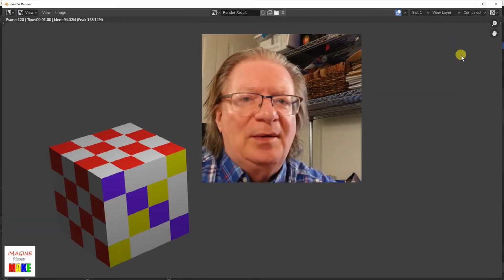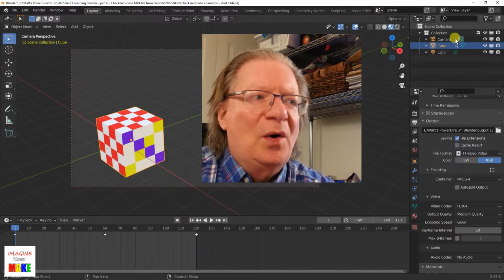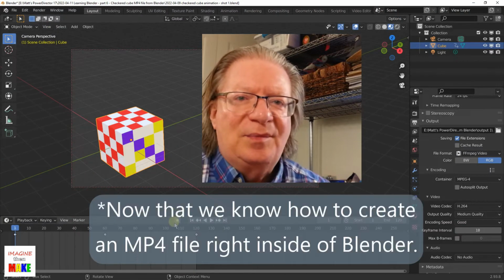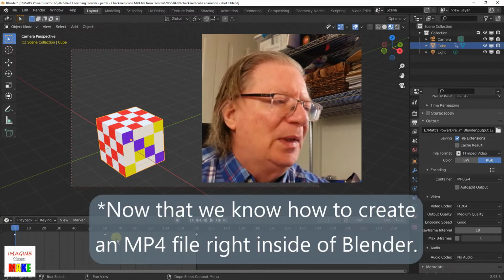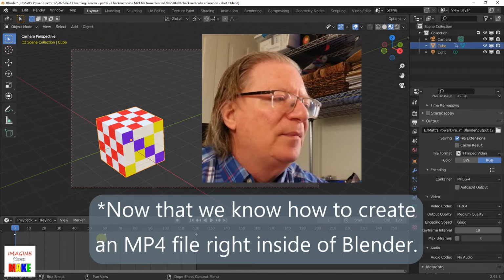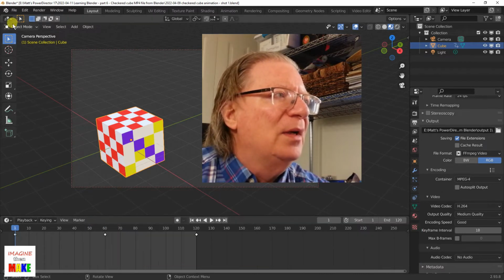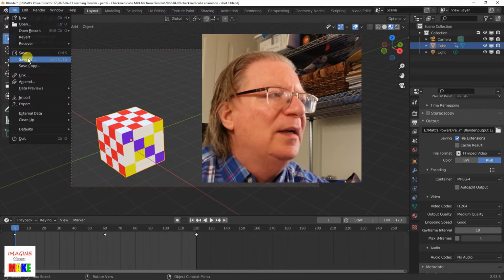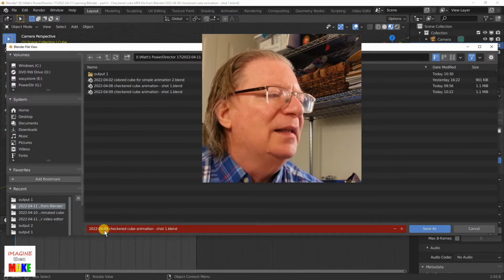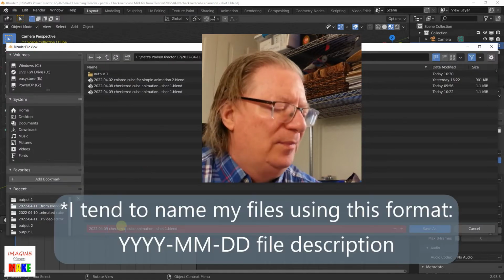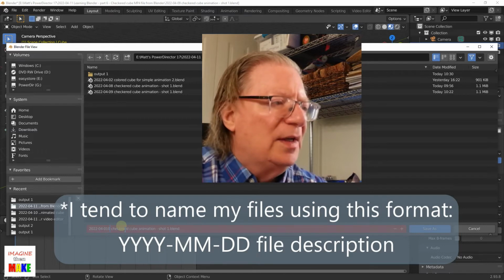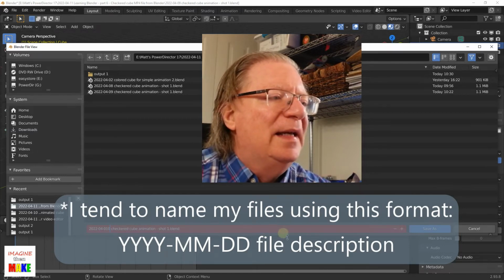So let's have a little bit of fun with this. Now that we know how to do this, let's just play with the animation a little bit. What I'm going to do first is save my model as a slightly different name. And what I'll do is I'll just increment the date.